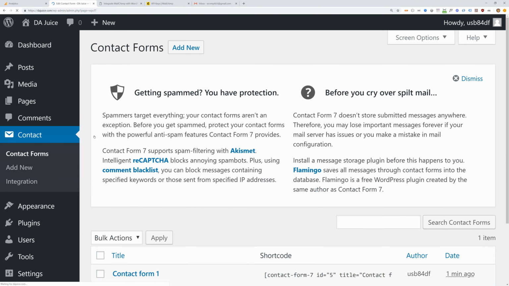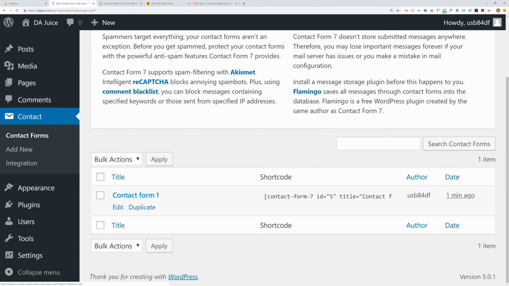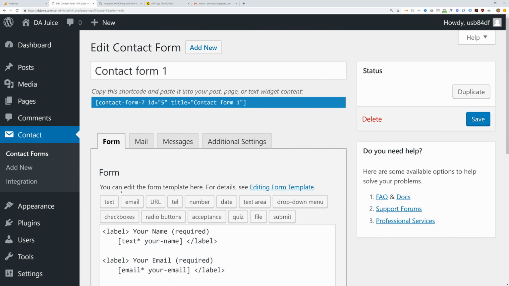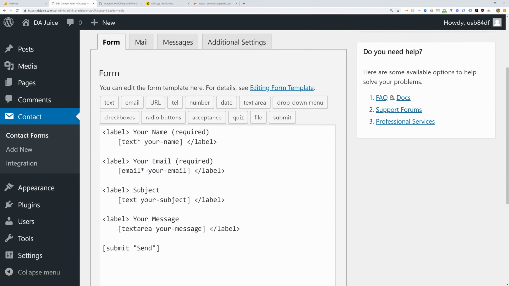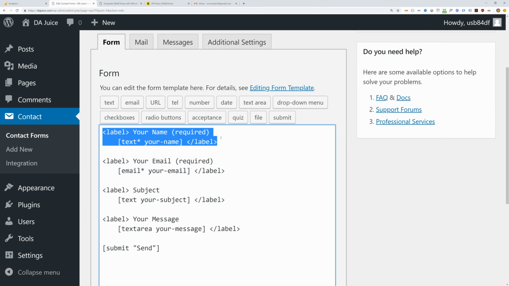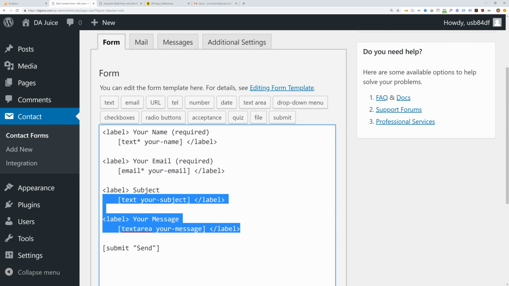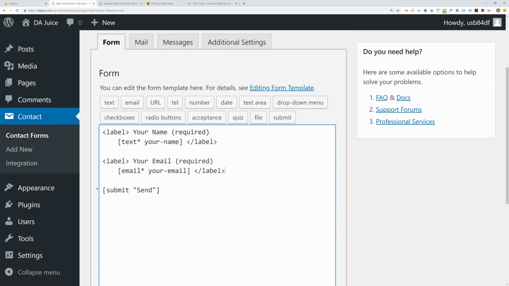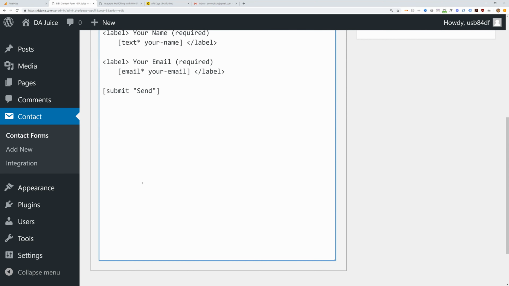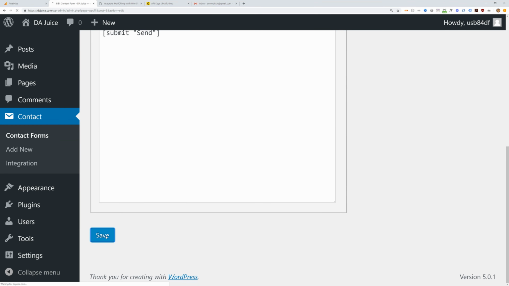So Contact Forms, let's click there. So our test form was added. Let's click on Contact Form 1. Here we have 4 tabs right now. Down here, when this form is created for us, there are 4 fields: name, email, subject, and message. I'm going to remove the last two from here and only keep email and name. The name field is your name, and the email is your email. So I have done that, and let me click on save.